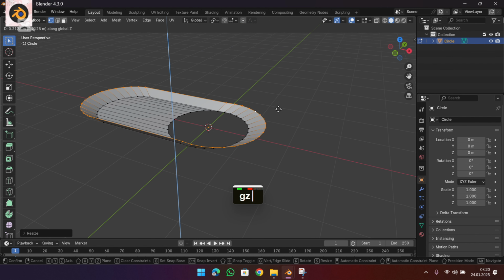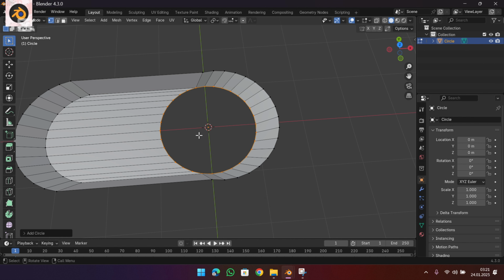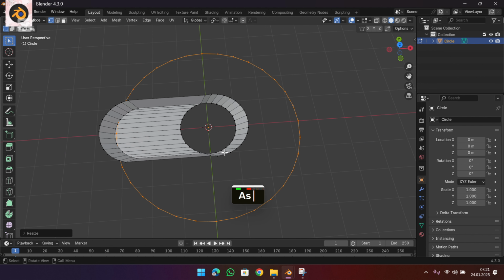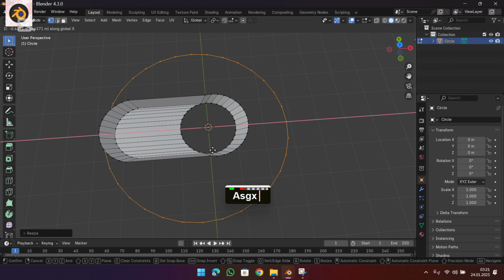Now, add a new circle to the screen using the Shift and A keys. Adjust the circle to approximately these dimensions by using the S and G keys.